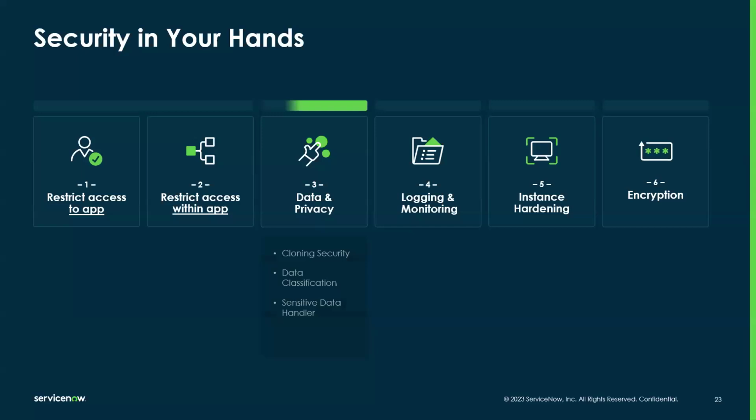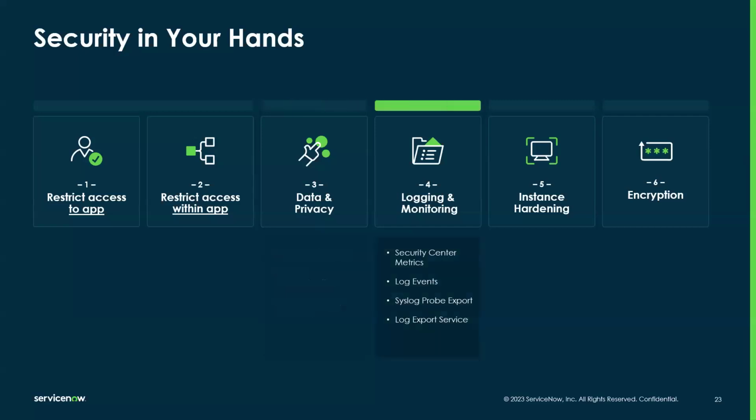Perfect. And so moving on to section 4, logging and monitoring. In this section, we'll cover security center metrics. We will talk about log events and then syslog probe export as well as log export service, right? Those last two are about getting those logs off platform.